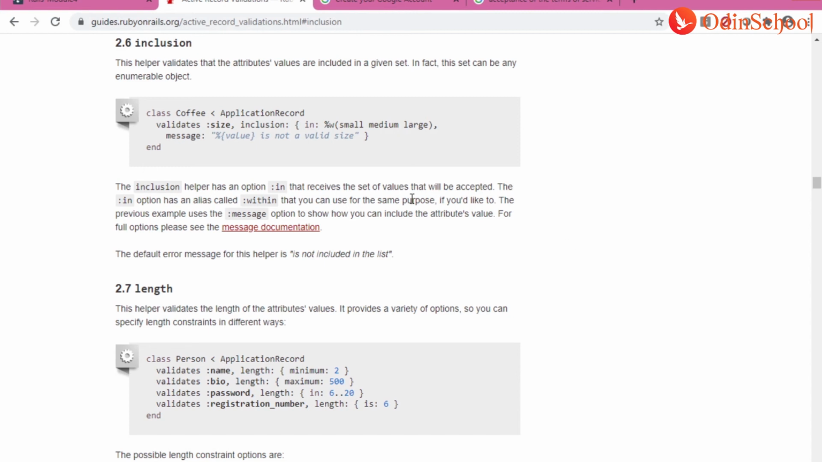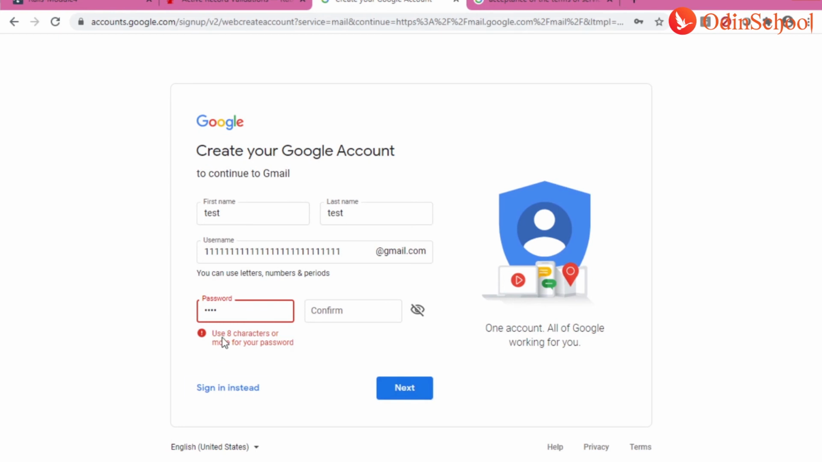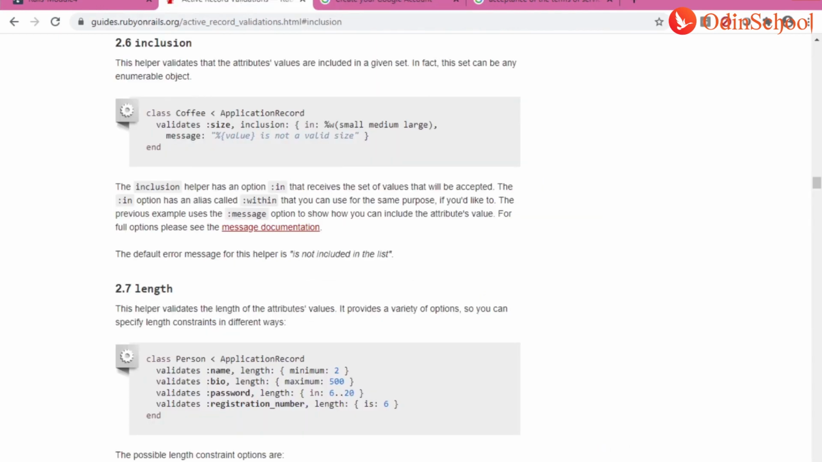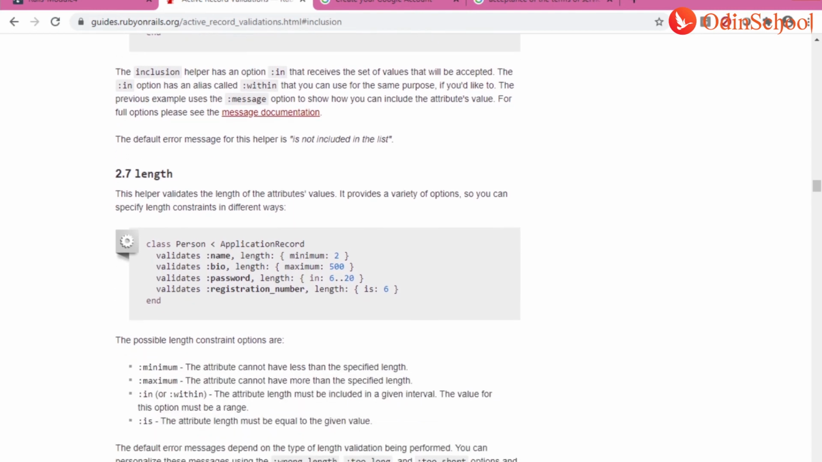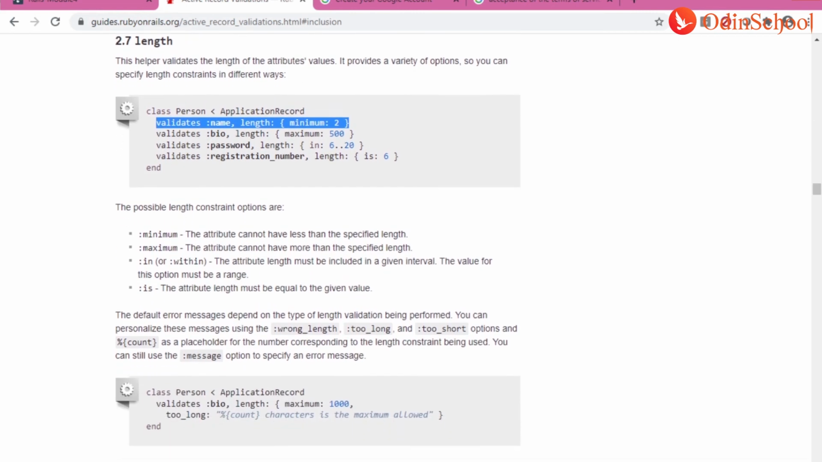Next one is length checking. For example, take the same thing. If I give only 4 characters for the password, it will say please use 8 characters. So it is counting each and every character and checking the length, right? That kind of length checking can be done with the help of a helper called length. Validates length minimum 2 means the minimum length of the characters should be 2. Like that, you can check the length of your record.